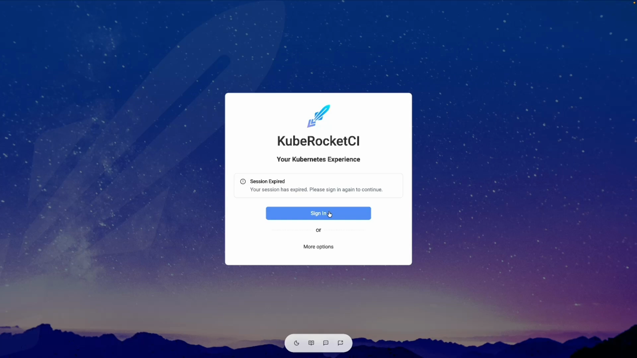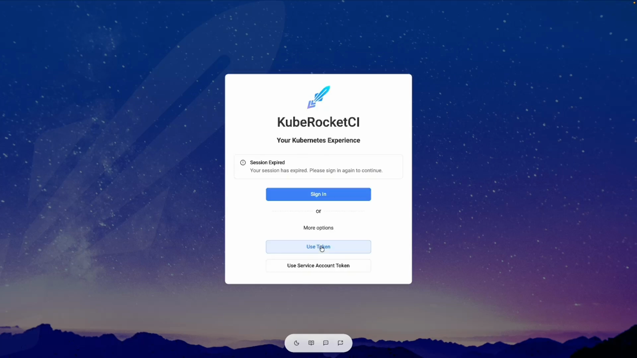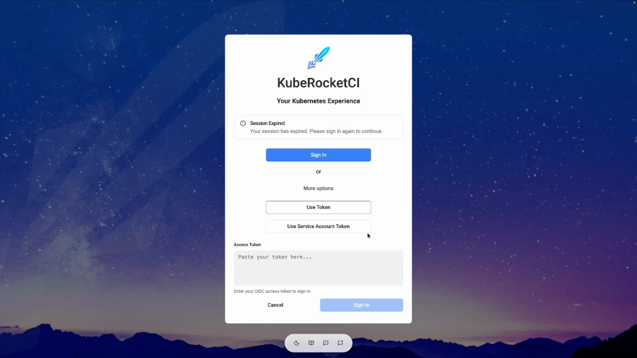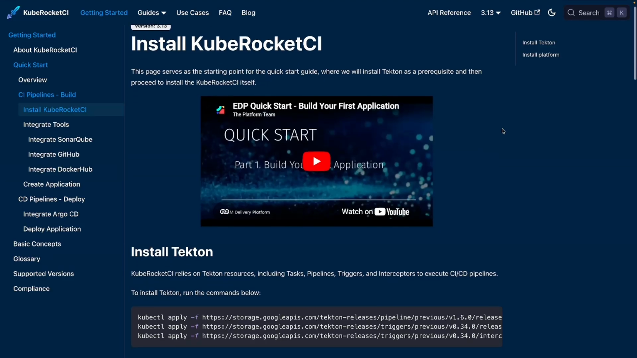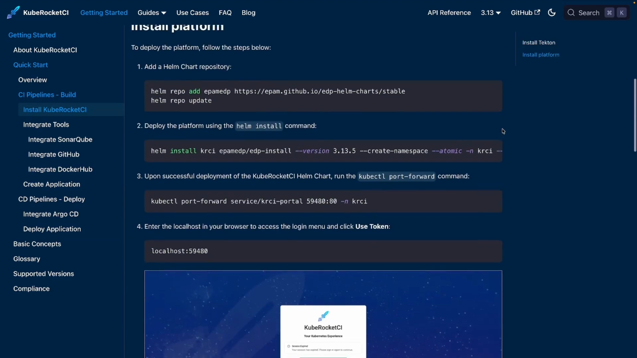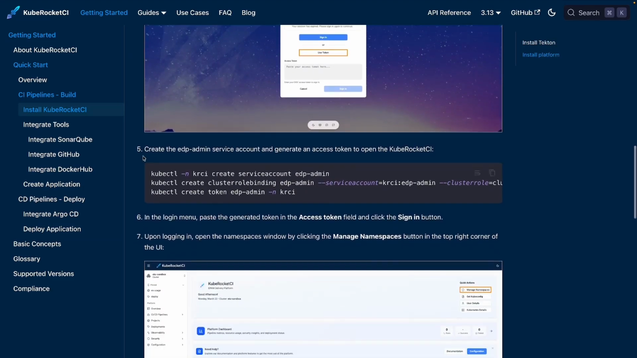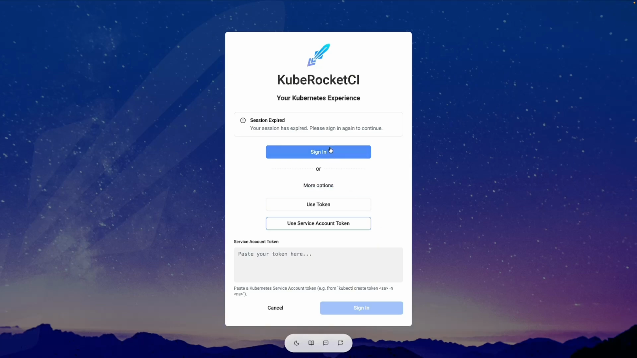The second option is token-based authentication. The Use Token option lets you sign in by pasting an access token from the configured EDC provider. The Use Service Account Token option can be useful for service accounts or cases where a single sign-on option is not available. To use it, you need to create a service account, generate an access token, paste it into the token field, and sign in. You can find detailed step-by-step instructions for this authentication method in the Getting Started section of the documentation. Since this KubeRocketCI instance has no EDC provider configured, we will use the Sign In button.